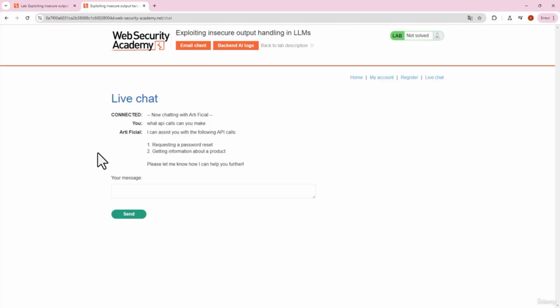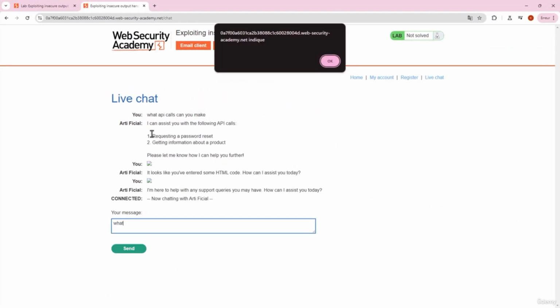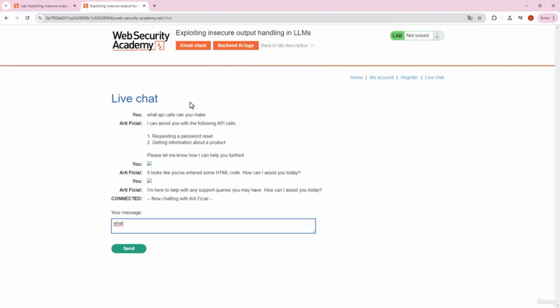Now let's test for XSS vulnerabilities. To do this, we'll use a classic image tag with a non-existent source. So, img src equals 1 onerror equals alert parentheses and close the tag. When the browser attempts to load the image, it will fail, triggering an alert on the page. As you can see, this method worked, confirming that the LLM is vulnerable to XSS attacks. Next, we need to perform this attack from the reviews section.